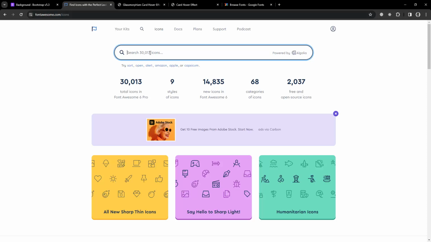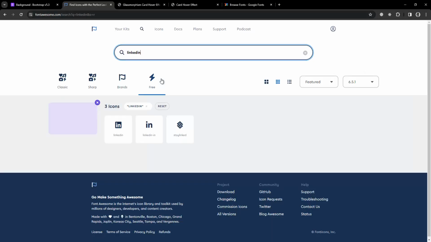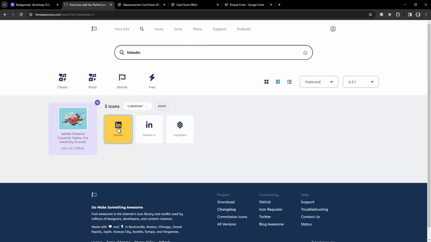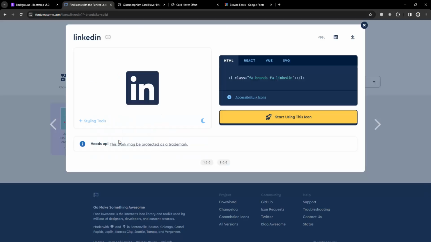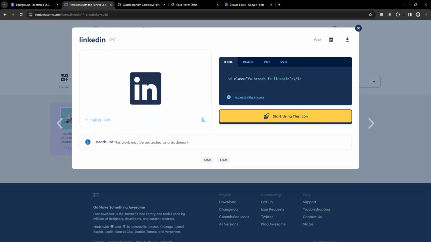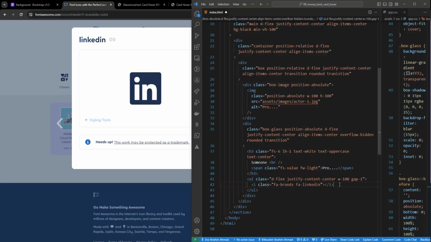Here, I'm gonna type LinkedIn. Hit enter, and there you go. The first icon. I'm gonna click here, and I'm gonna copy this icon. So from here, I'm gonna paste the first icon here. So we have display flex where I want every icon in a line, and after that I need one more icon that you can search on Font Awesome as well.